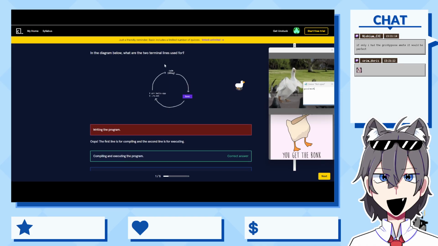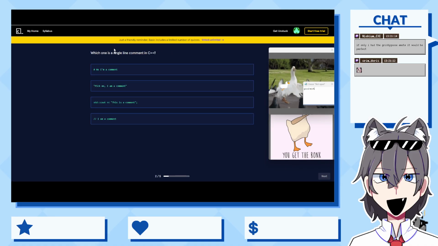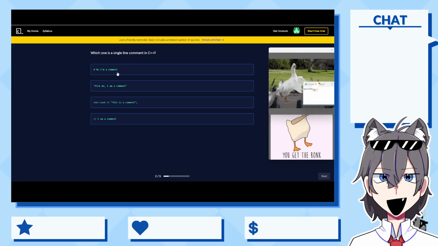Okay, let's see. In the diagram, what are the terminal lines used for? Compiling and executing the program. I'm so dumb. Which one is a single line comment in C++? No, I'm a comment. Pick me, I am a comment. This is a comment. I am a comment.